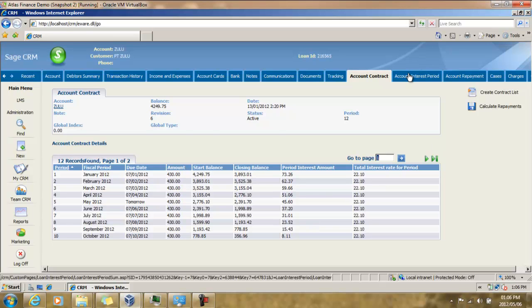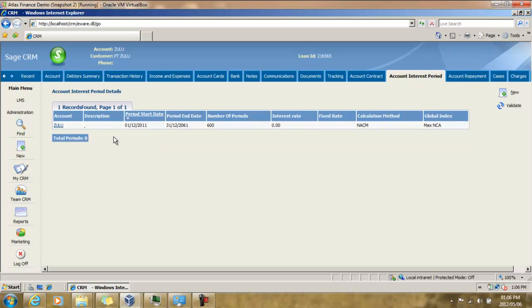So to give you an example of that, the account interest period shows you that. And in this example we just have 600 months, which is 50 years basically, in the case of a revolving credit. We have an interest rate linked to the max NCA rate. The max NCA rate is a global rate. And we can have multiple different types of global indexes. We can have prime rates, repo rates, max NCA.